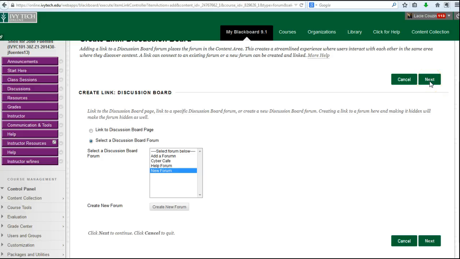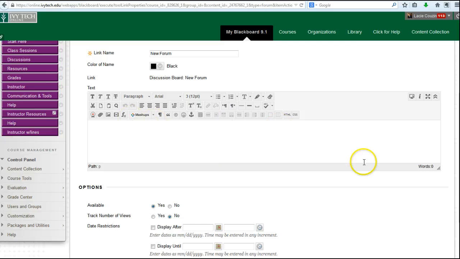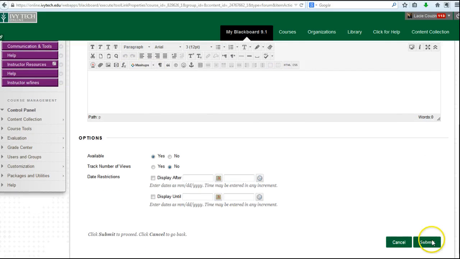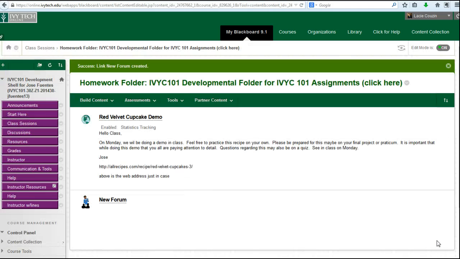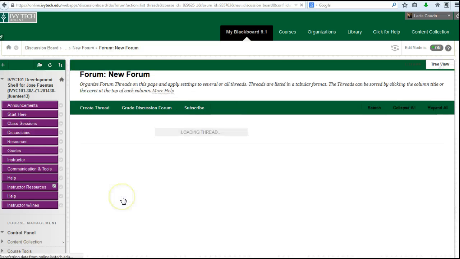So we've created the forum, and it's out there in the discussions area, but we want to link it to this area so students can get to it. So we're going to click next. We'll put the instructions here again and submit. So now we have this nice link to the discussions. When students click it, it goes directly to the forum where they can create a new thread.